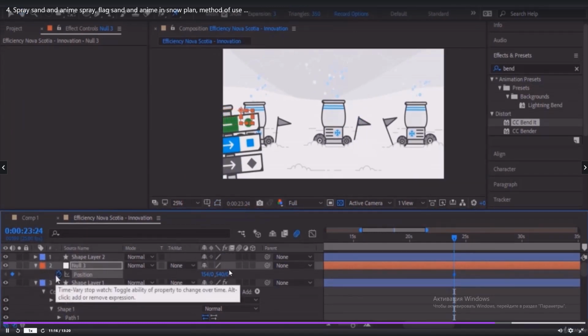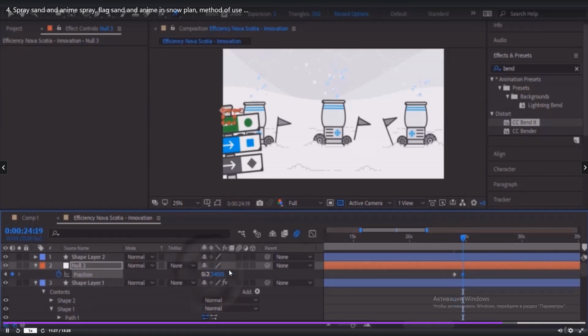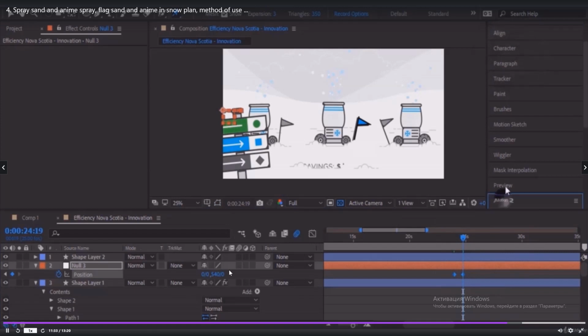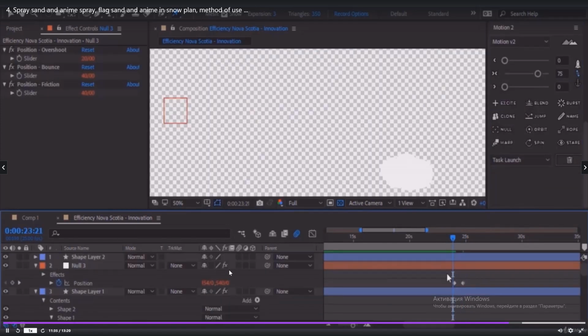If you want this trick to work, you should parent the bend effect to one of the positions on the null, and not the null itself. Move forward and then reduce the 150 to 0. Now add Excite. Let's check the results. Very good.